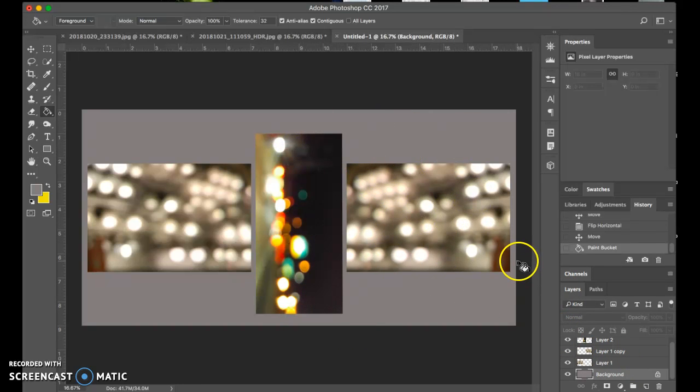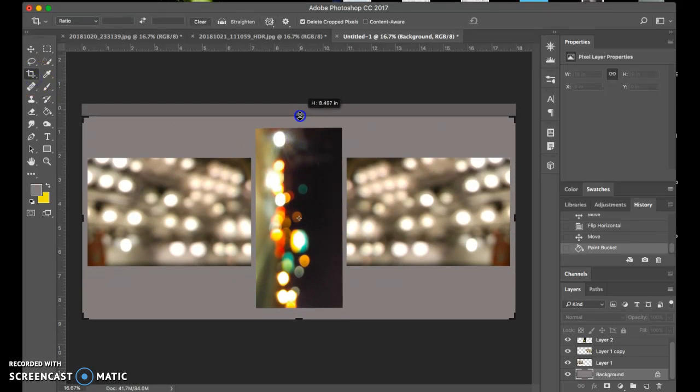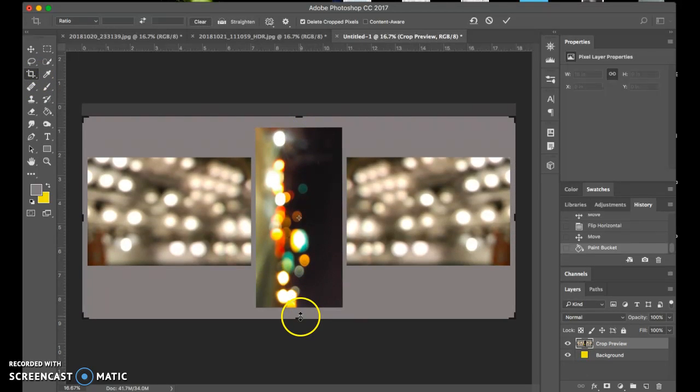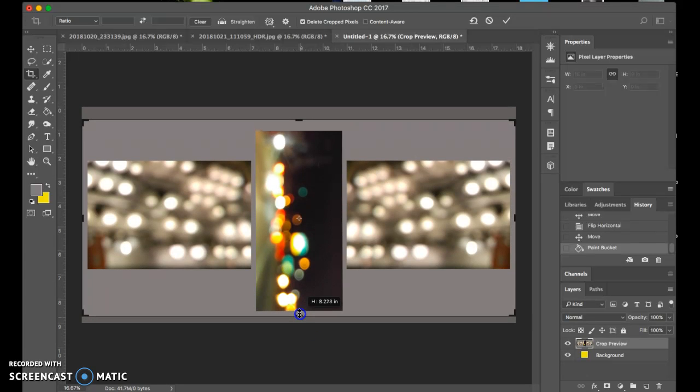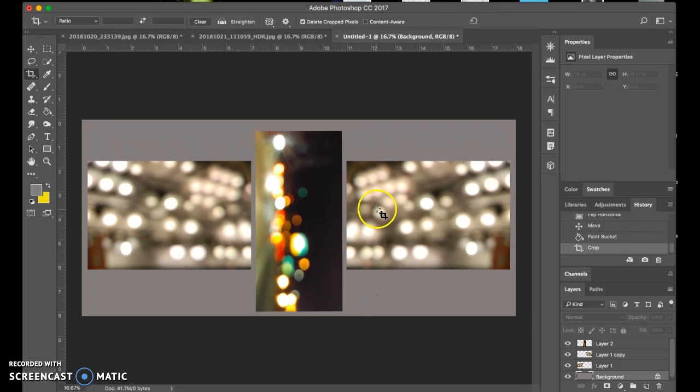Now I notice that there is a very small edge here, and there's a bigger edge here. So I could use my crop tool to kind of bring that down a little. And once I've completed that cropping, there we go. Now I'd save this as a JPEG, and I can submit this as my series.